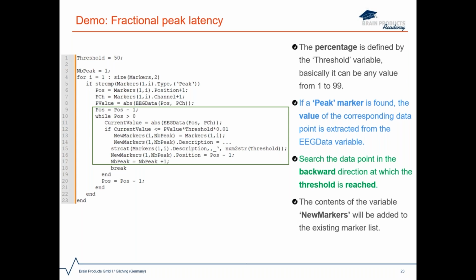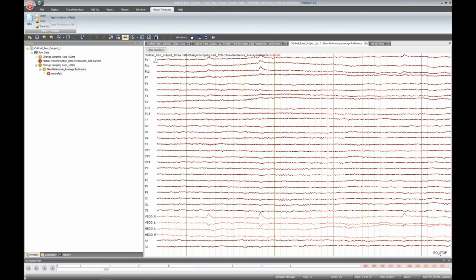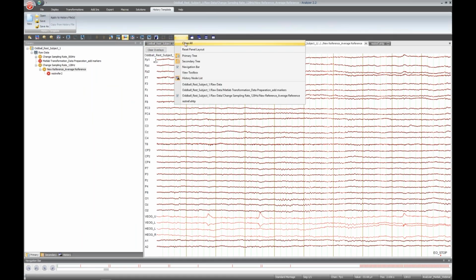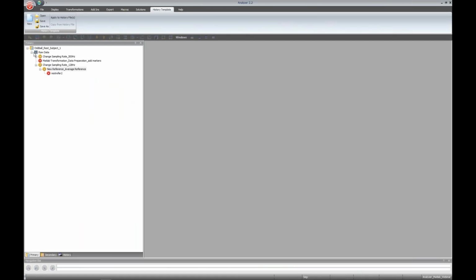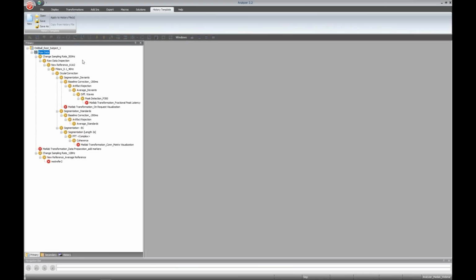Now let's see how it's implemented using the Matlab transformation. I will tidy up the workspace by closing all the windows. And let me expand the whole history tree of the dataset. As you can see, the data has been pre-processed. The difference wave between the deviants and standards has been computed. And the P300 component peaks have been detected by using the peak detection transformation.